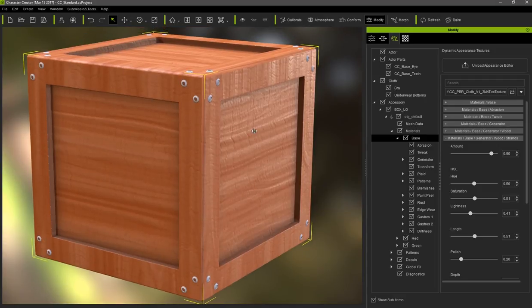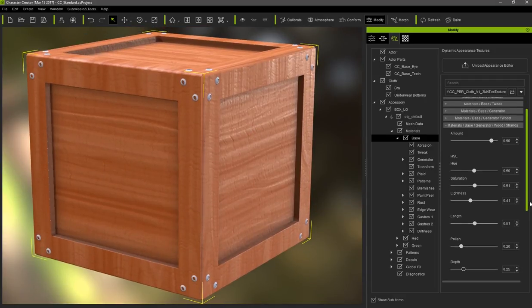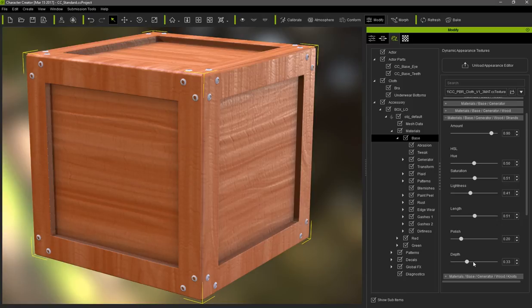Finally, we have depth, which works in combination with polish to simulate a more raw appearance, almost as if you can feel the rugged texture of the strands more as you increase the depth value.